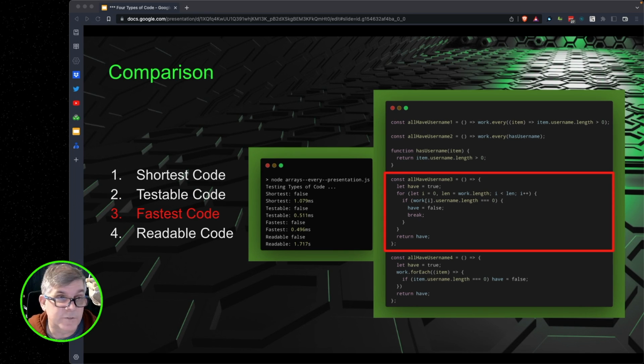Fastest code. What's the fastest code? It is a little more complex than the previous two. It doesn't take me long to figure out what's going on as I read through it. So we're setting a Boolean variable. We're looping through. We do have a break in the middle of that, so we have to figure out why we're breaking out. But it's quickest by far, right?